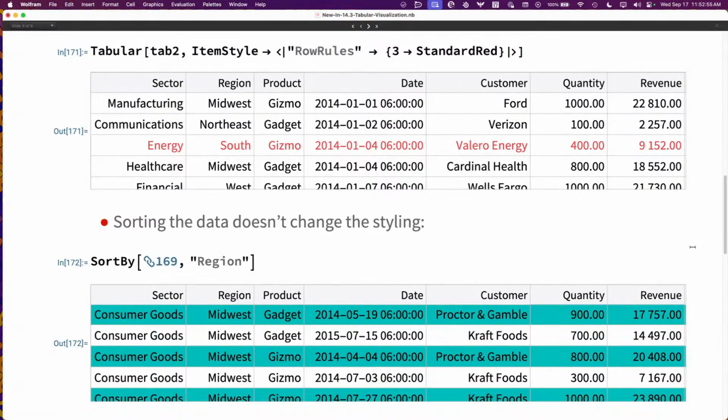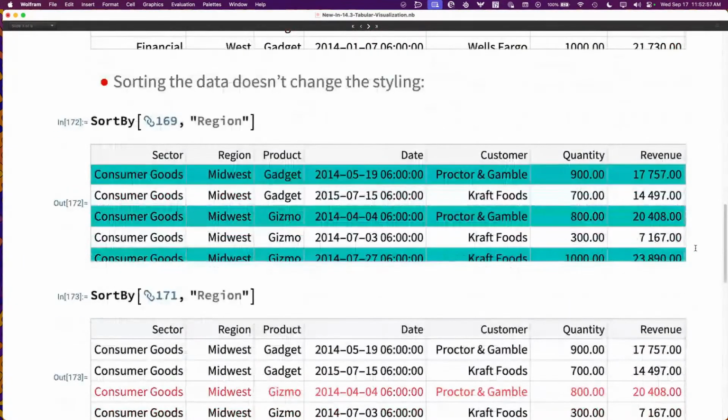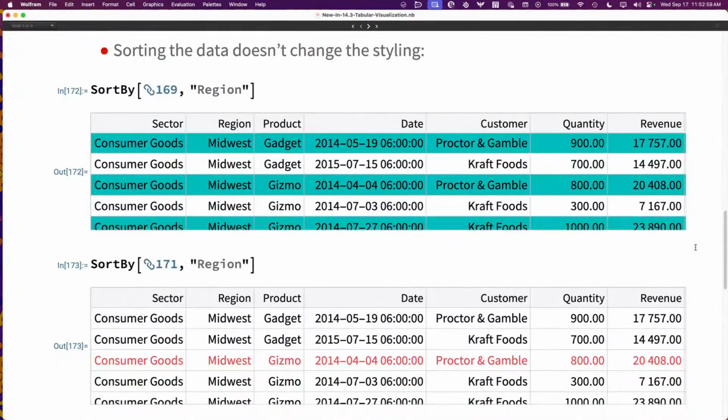And so these options are good for when I want my tabular to have an appearance, but the details of the appearance aren't specific to the content. I have an aesthetic appearance that I want for my tabular.